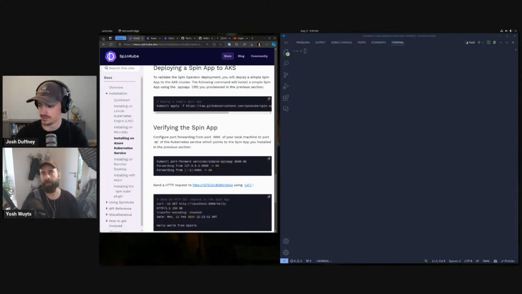I thought for a sec because I saw Acme in there. I was like, oh, Acme, that's the Let's Encrypt stuff, so like public facing certificates. Yeah, it might.